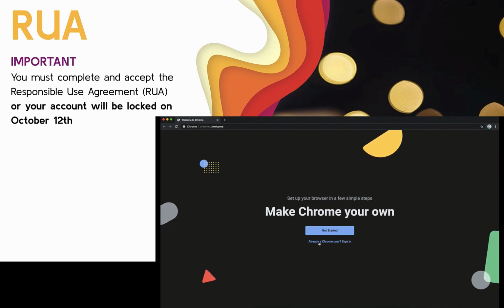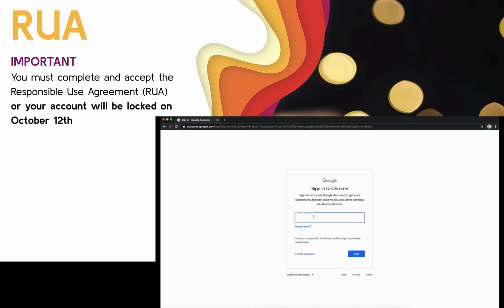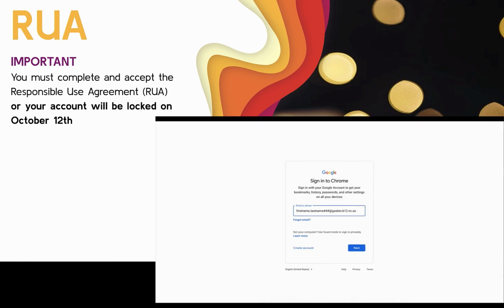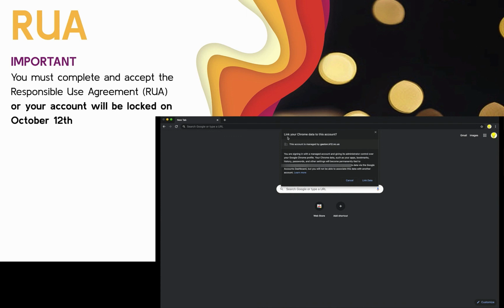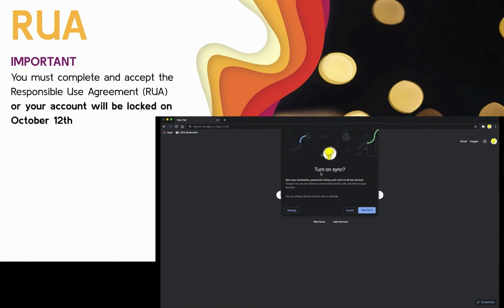You're already a Chrome user because of the GCS. So you will click sign in. You will add your information here, and you will need to link your data. And what this is, so if you're on a Chromebook or if you're on another device, it links the data for you. So you will click link data, and then you're going to want to turn on sync.